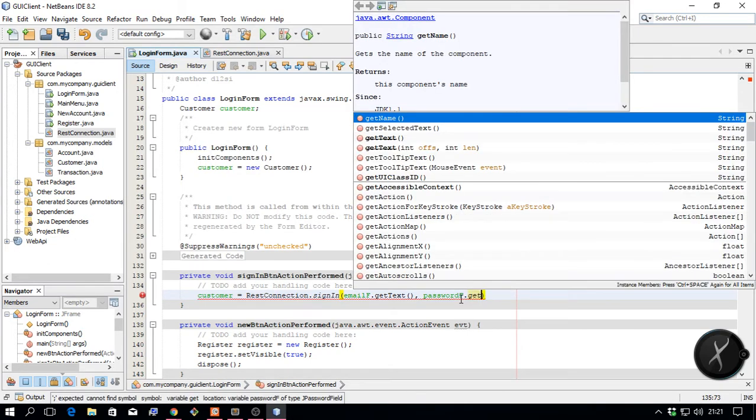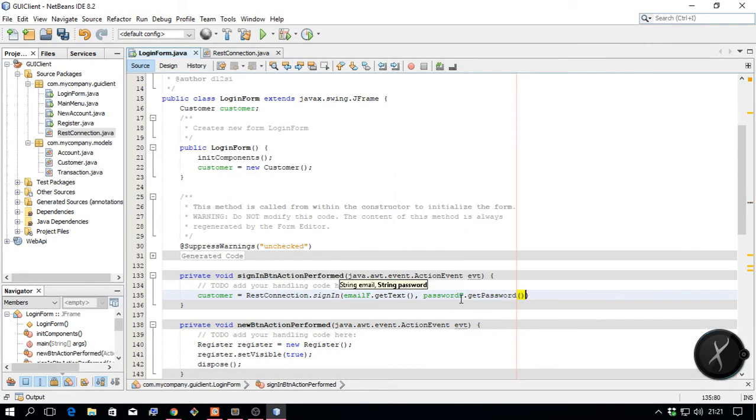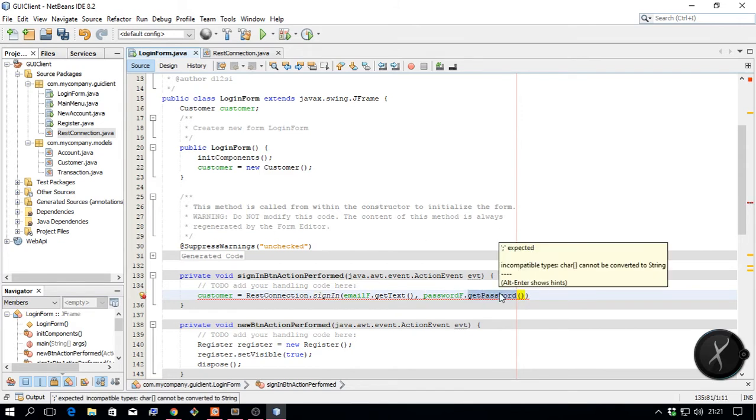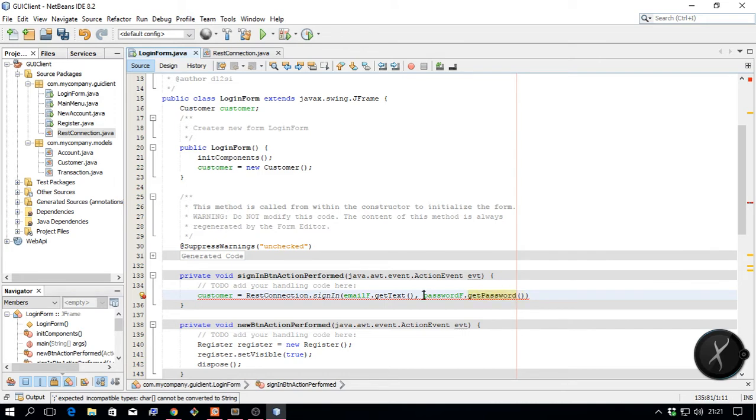Now the thing about the get password method is that it returns a character array instead of a string. So I need to convert that into a string. To do that, I need to pass it into a new string, as you see there. Remember, the sign in method takes in two things: the email and the password.